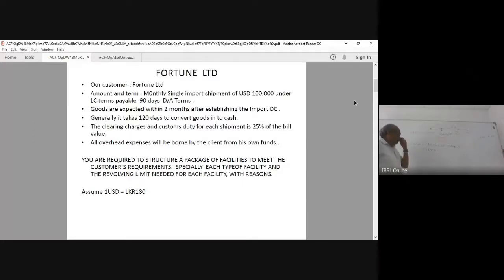So US dollar 100,000 into 2. And this is very important: how many times can I get it? Make a lead time. When you open, it will take 2 months, but if you need it every month, you again open a 90 days LC. To be on the safe side, you have to keep the security.